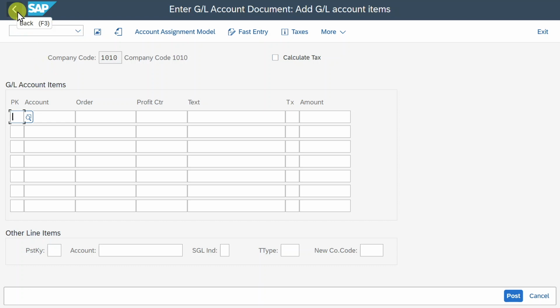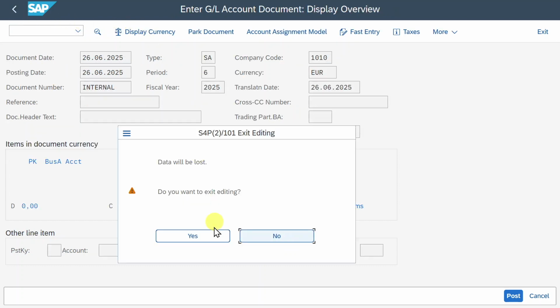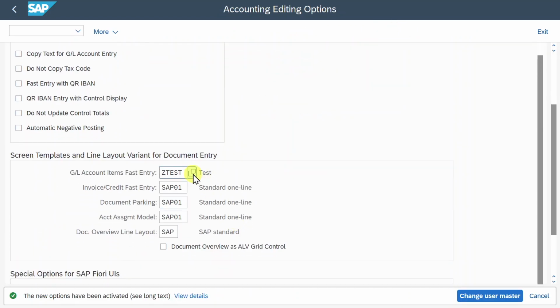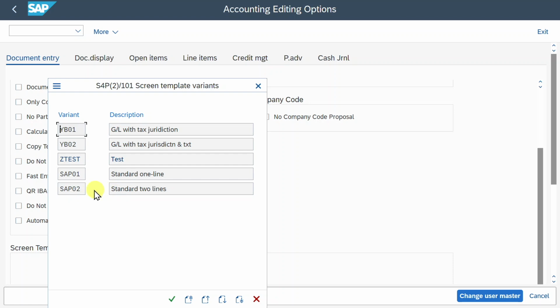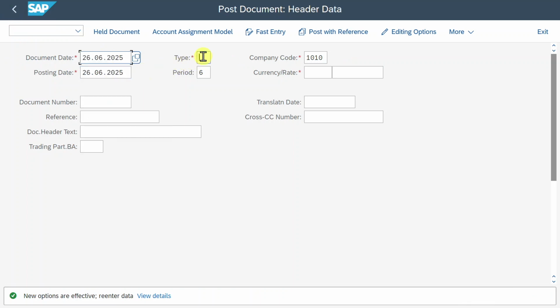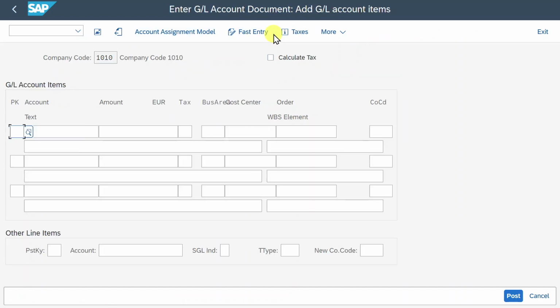If we go back here, back again, and select editing options. And now we choose here SAP 02, so standard with 2 lines. Change user master and go back again. Now fill the necessary data and hit fast entry. Then you can see the screen changes a bit. So now it's being displayed here in 2 lines per line item. This is the whole difference between the 1 and 2 line view.